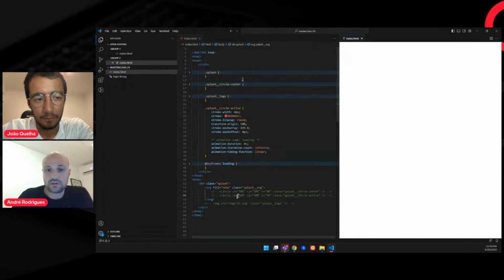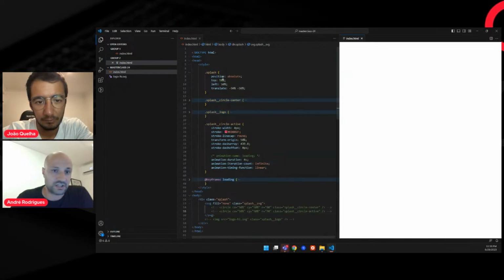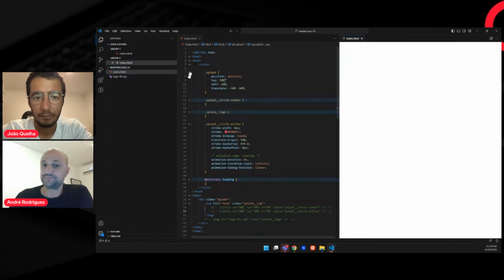just to do a small recap on what it's doing. Of course, this is a very simple HTML document with a div with a class splash that is only centering our spinner in the center of the screen. So it's very simple.